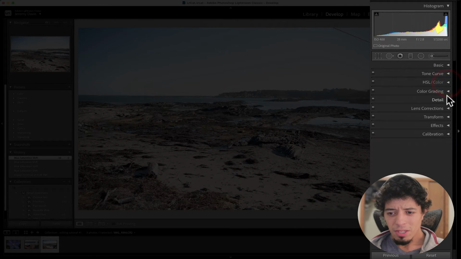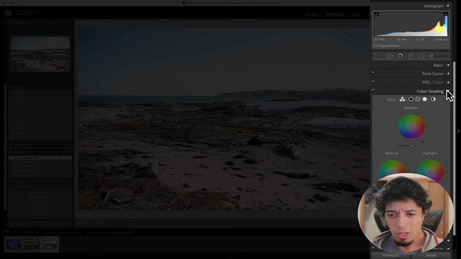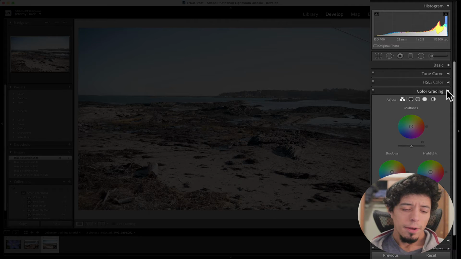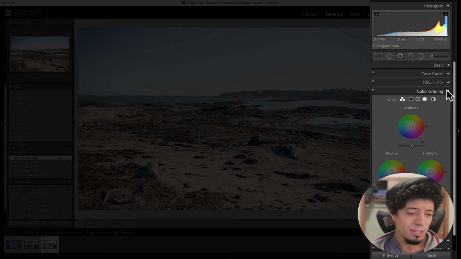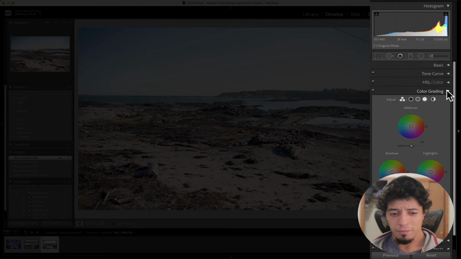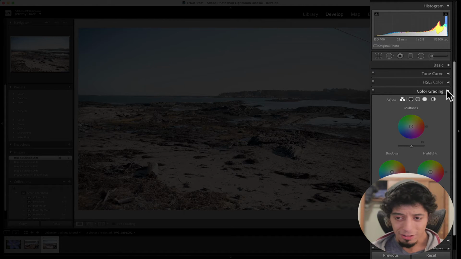Next tab we got is the color grading tab, which I don't really do a lot of. This is more for video work and things of that nature, which is new to Lightroom. I'm not going to talk too much about it because I don't know much about color grading. So if you want to know any more about that, I can do research on it and figure out how to use it. But in this video, we're not going to be talking about color grading. That's a whole nother topic, and that can get pretty big and in depth. So I'll leave that to later episodes.